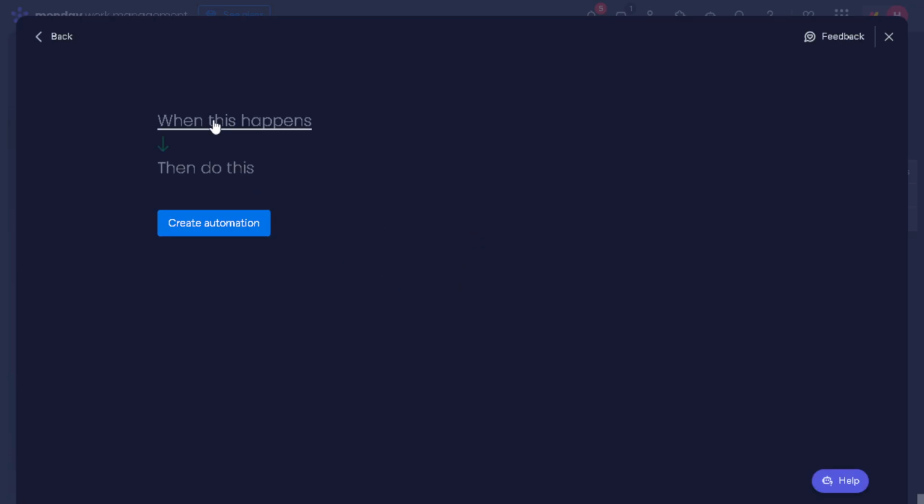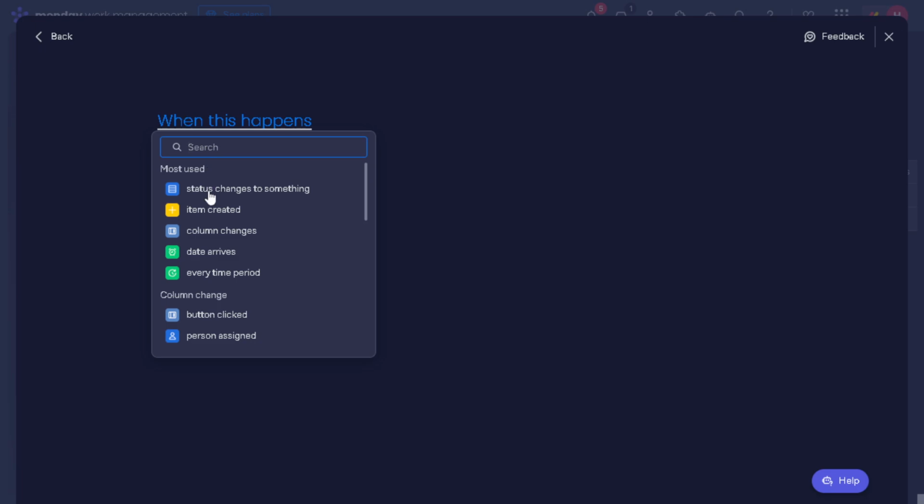In summary, using the order form template in monday.com not only simplifies your order tracking process, but also allows for better organization and efficiency. By following these steps, from accessing the template to customizing your board and setting up automation, you'll be well on your way to streamlining your workflow.